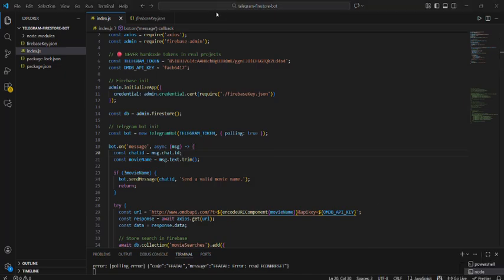So this project creates a Telegram chatbot using Node.js. When a user sends a movie name to the bot, it fetches movie details from the OMDB API and sends them back to the user. At the same time, every search is stored in the Firebase for future tracking and analysis.